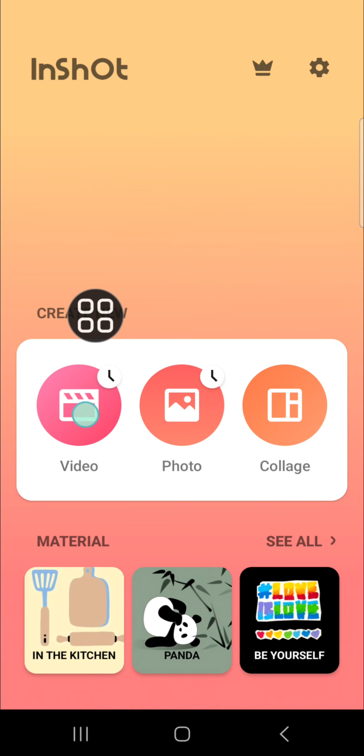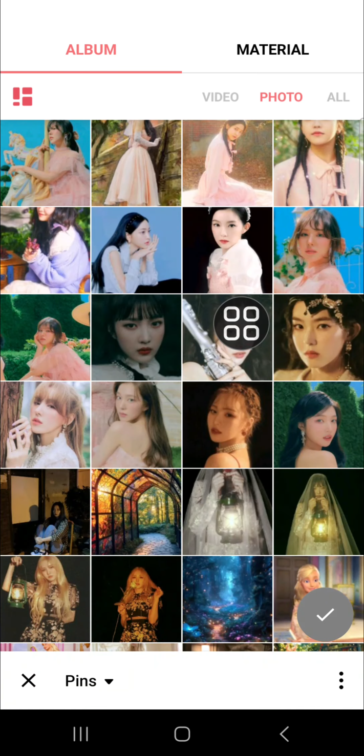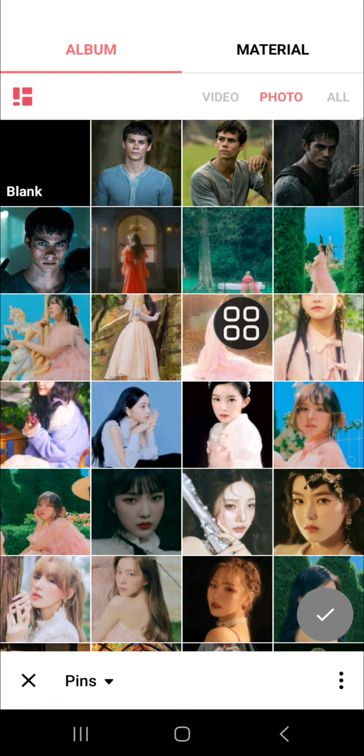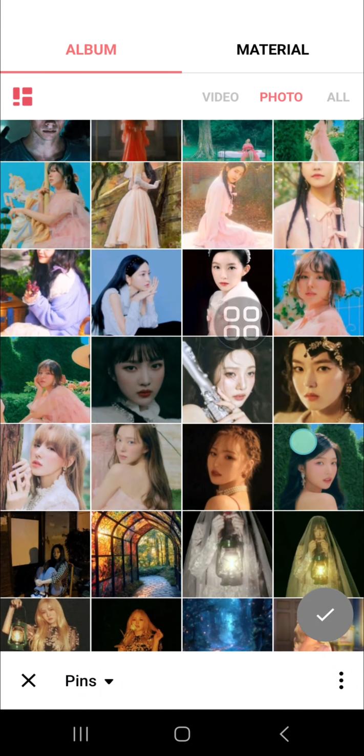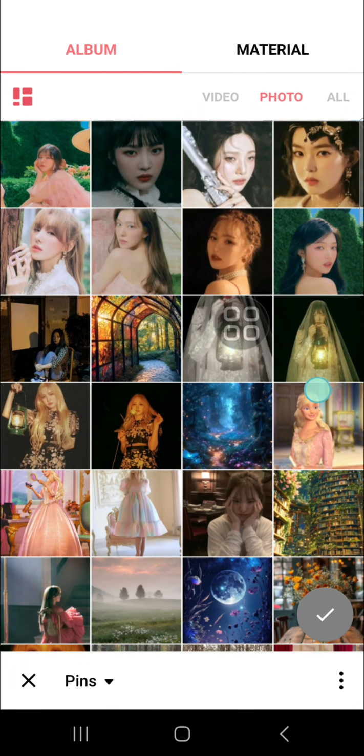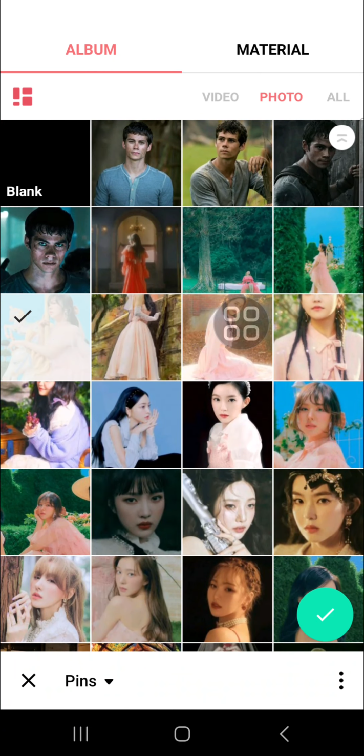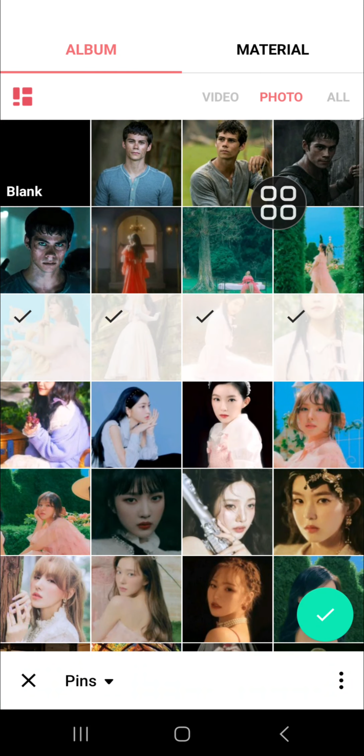I'm going to click on video and click on new to start creating a new project. And here you can choose photos that you want to make a video song. You can go to the photo section like this and choose some photos from your gallery. And I'm just going to pick random photos from my gallery.